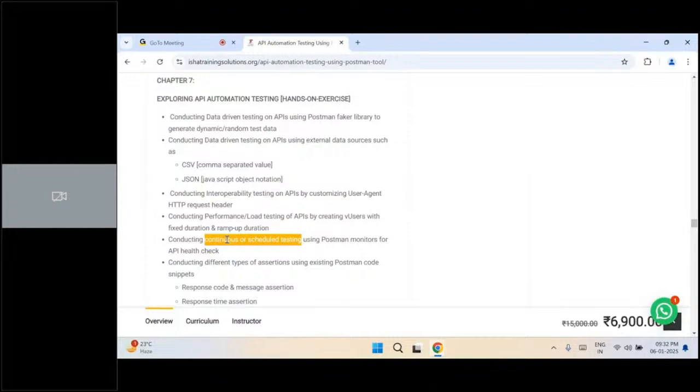Imagine a situation where you are on vacation, so you cannot execute the automation code, and your project team is dependent on you, but you are on vacation, so the automation execution takes a back seat. In those situations, we will implement continuous automation testing, which means even in your absence, the scripts will run automatically based on the schedule that you have set in advance.